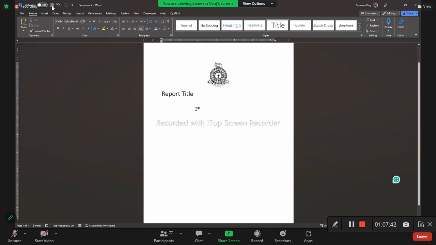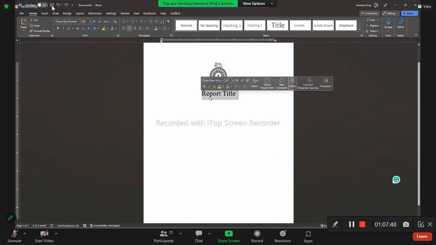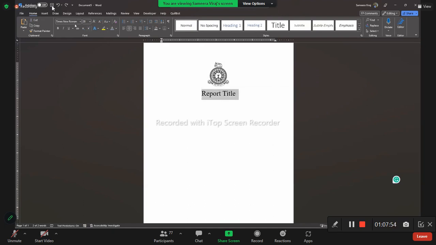We have two methods. The first one: you can simply type whatever you want, and after that adjust the formatting. Then go to the title style and right click on it, and select "Update Title to Match Selection". Once you select this, the title style will automatically change its formatting into this formatting. This is the first method.